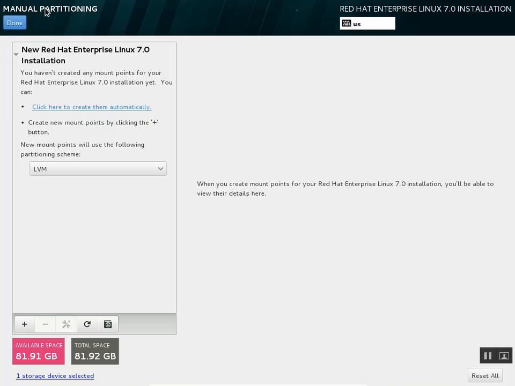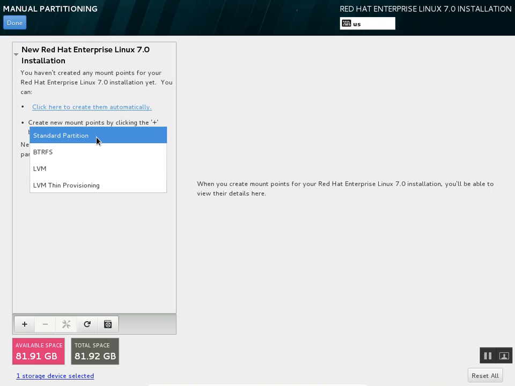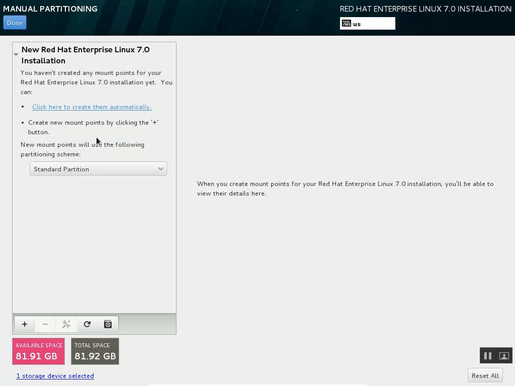Read what is coming on my left hand side top corner. What does it say? Manual partitioning. Because I have said I will configure the partitions. Okay. Now on the bottom, available space 81.91, total space 81.91. New mount points will use what type of partitioning scheme? LVM, BTRFS, standard partitioning or thin provisioning. We'll talk about those things later on. I want a standard partitioning.